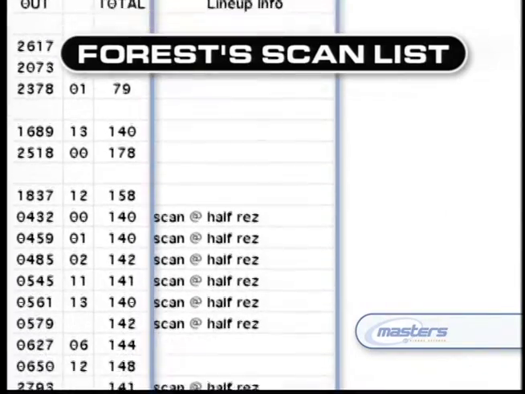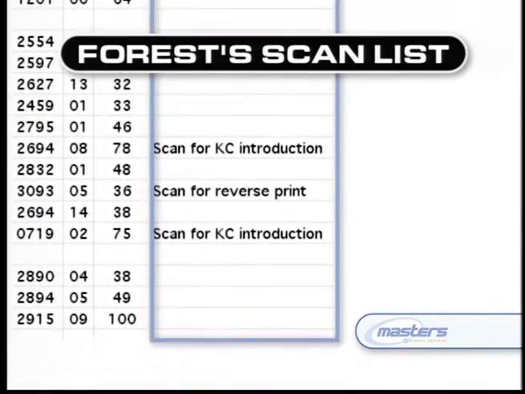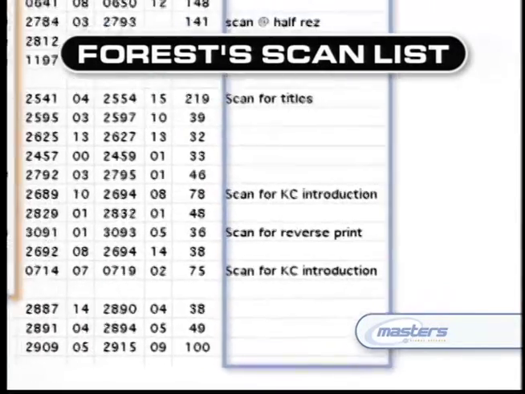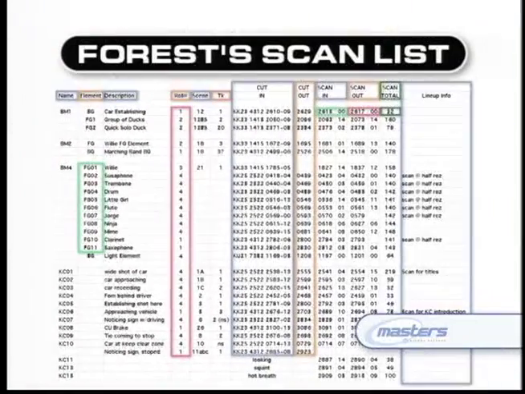And you can see that in some cases I've made a note to scan an element at half res, or to scan for introduction, or scan for a reverse print. Little notes that I've made to myself to keep track of why I'm scanning this element, or what we're going to do with it, or what the purpose is. But basically this list contains a kind of blueprint of what needs to be cut from the negative and scanned so that we can do visual effects work with it. This is not the final conform list of how the negative will be cut together. That comes a little bit later, after we've done our final edit.